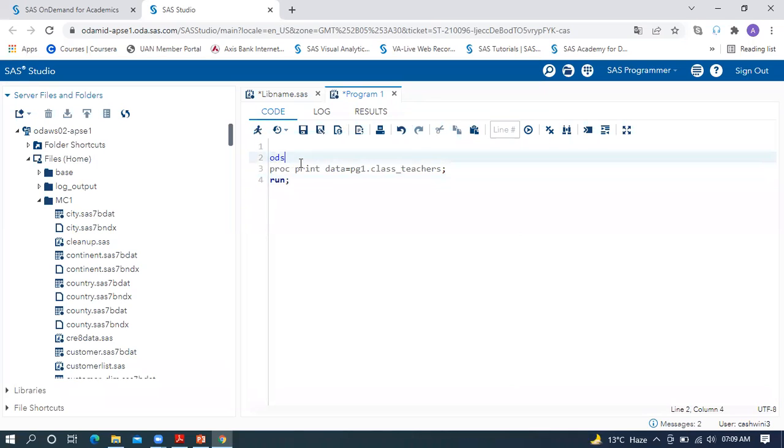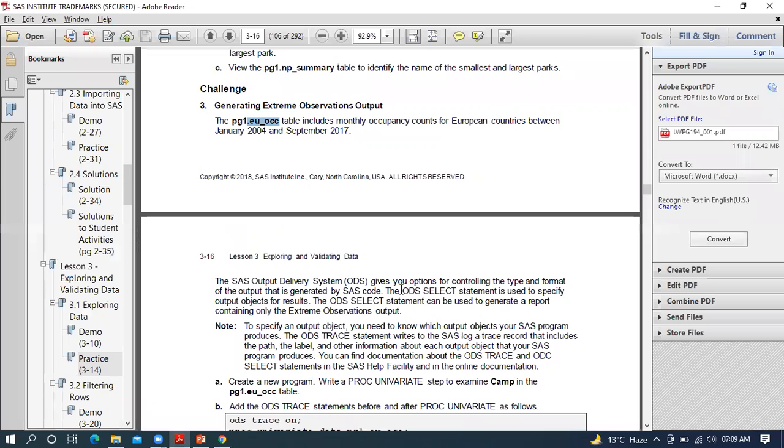So it's called ODS. This is one of the engines of SAS where the report from SAS is directed to non-SAS files. Hence we can use this, and at the same time we can also use this ODS for this upcoming challenge. So we are going to make use of the ODS SELECT statement, which is used to specify output objects for the result. Now in our requirement we have to generate extreme observations, correct? So we are going to make use of this SELECT statement.